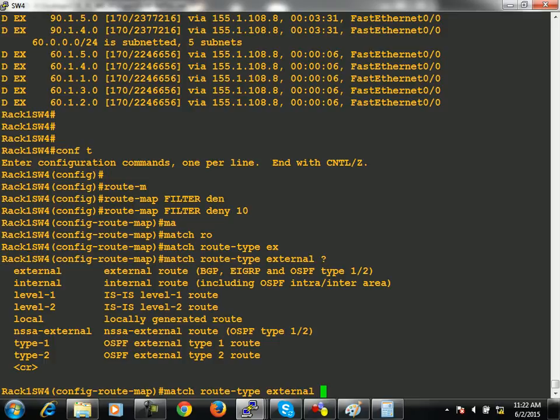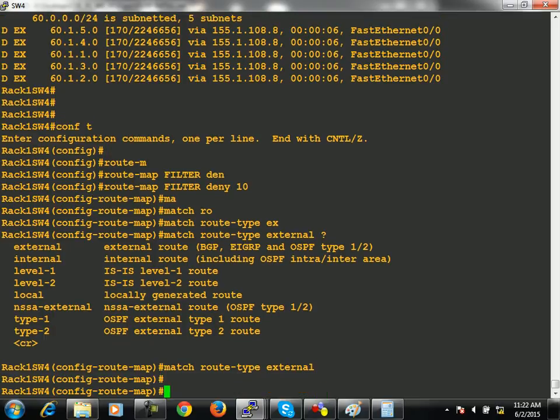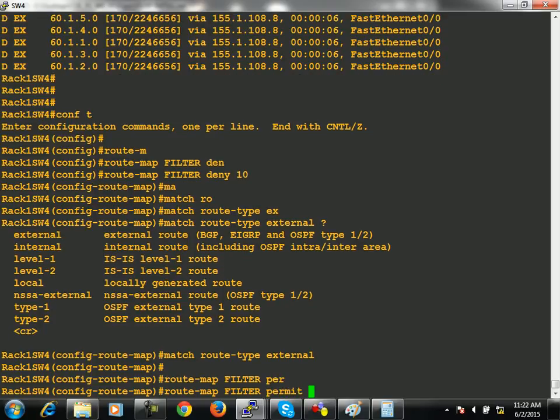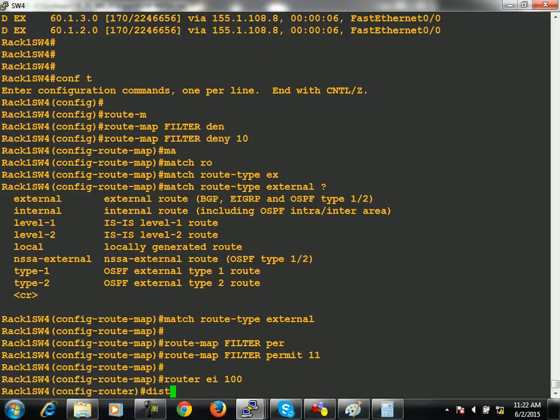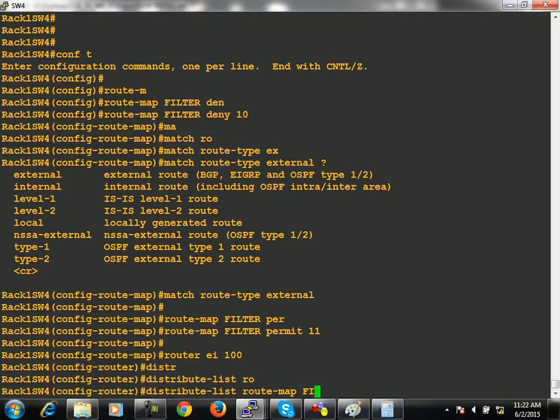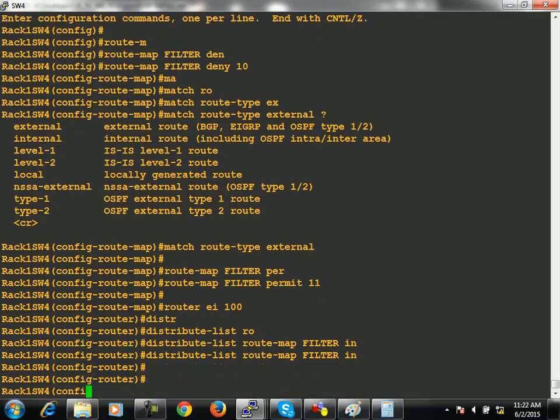But this time, because in EIGRP we do not have the concept of type 1 and type 2, we simply have only one type of external prefixes. So here I will simply say match route type external, and then you have to permit all others. So filter permit 11. That's fine. Now router EIGRP 100, say distribute-list route-map filter in the in direction. This time it will filter all external prefixes.